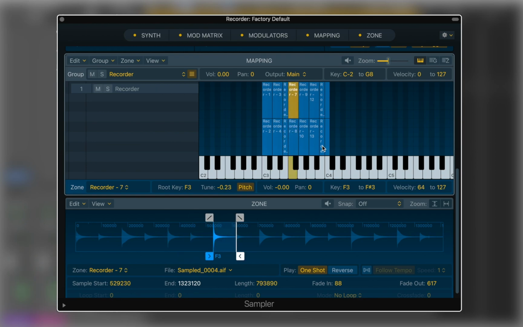I think everything is in order, and this instrument is ready to be played. Logic made sampling instruments very easy. Now anyone could build a custom library of unique sounds.